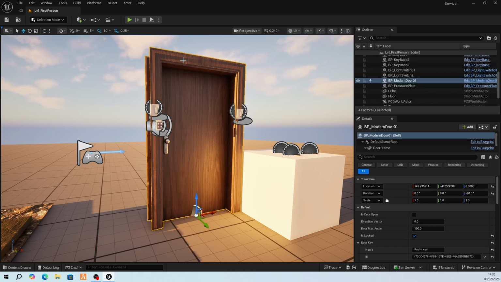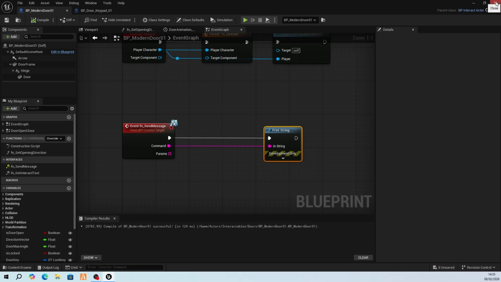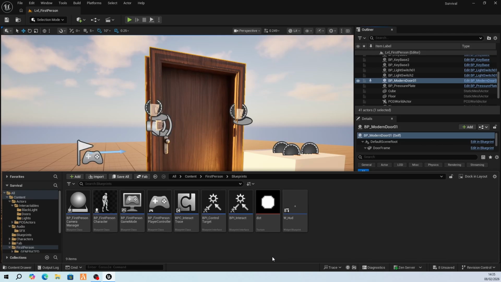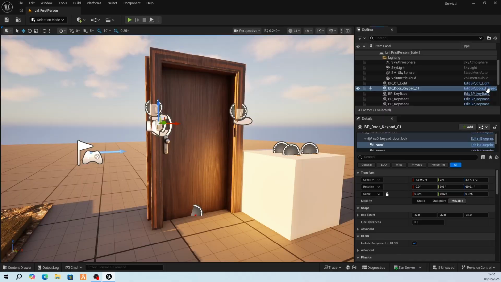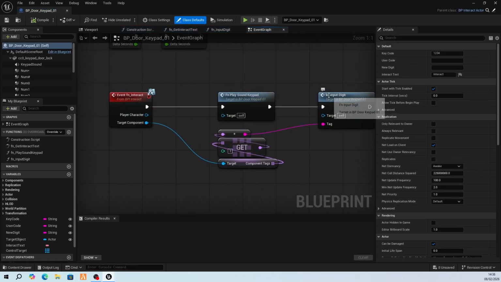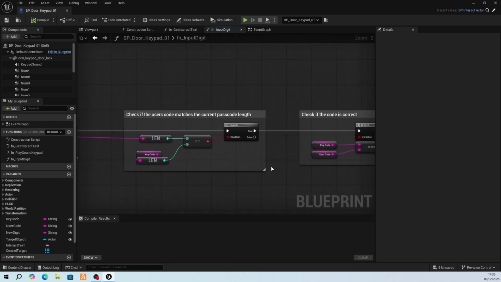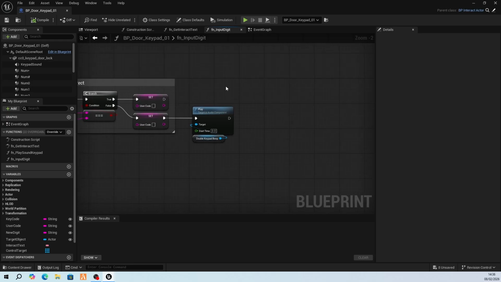This is an interact object, is it? Is that what this is? BP modern door? It's an interact actor, yeah. Okay. Right. So we need to now send a message to that door when it unlocks. So let's double click on our keypad. We input our digit, so let's go into our function input digit. Come along, and it's this point here, this one, where we want to interact with the door.